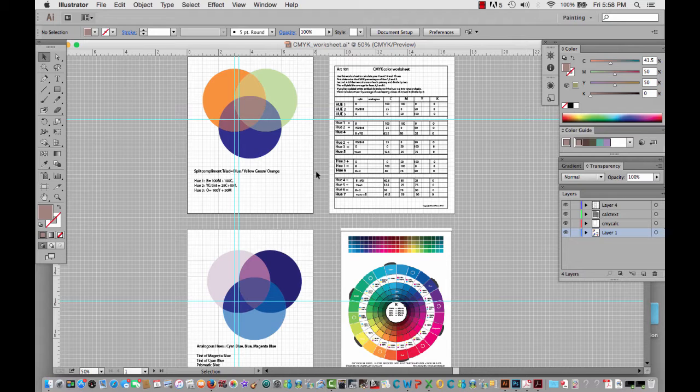When you create your file, create a new file in Illustrator with 4 artboards, and the artboard should be 8 by 10, and I use a separation of 1 inch. What you're going to do is bring in the JPEG of the color wheel and bring in the PDF of the worksheet. Just place them in this order. Anything like that will work.